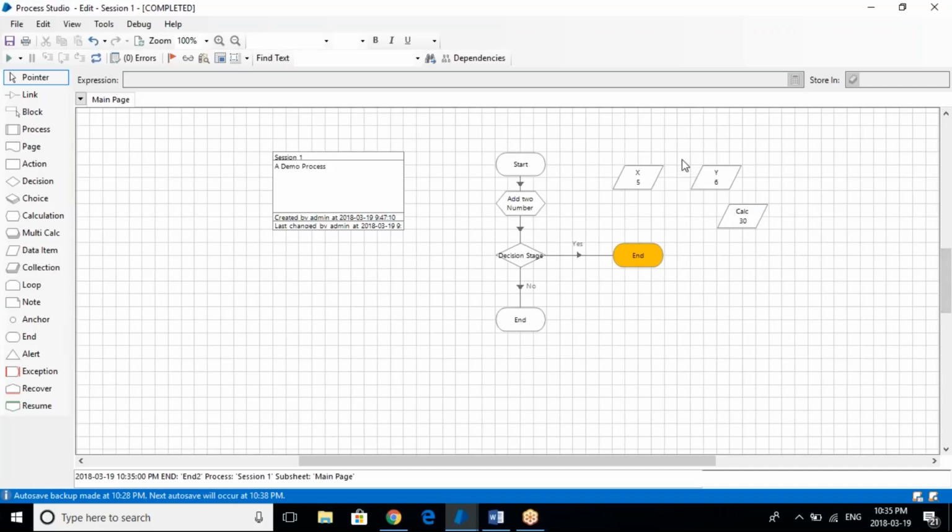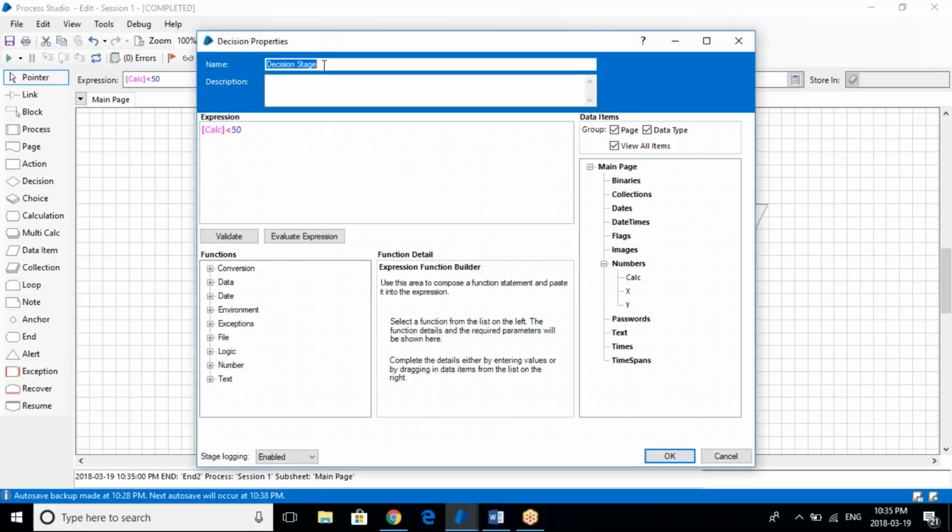When we add the descriptions, where will they pop up? Take an example, the decision stage: there is a descriptions box where we mention what is exactly happening, whether it is calculating calc less than 30 or something. If you mention the descriptions, where will it pop up?